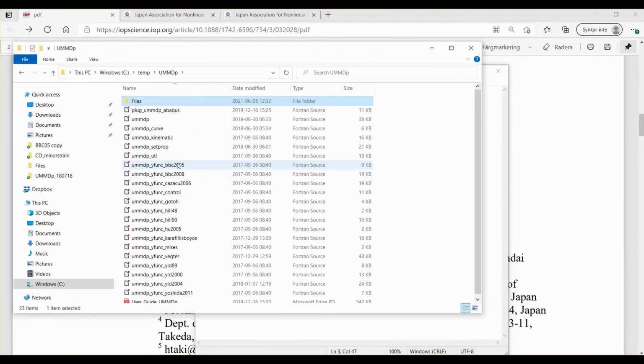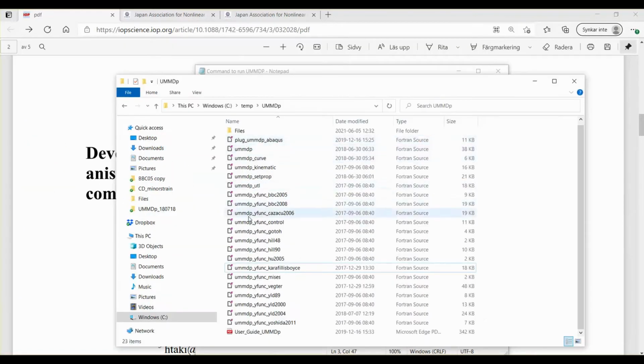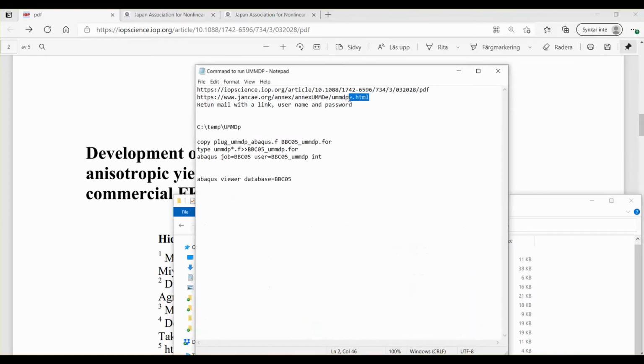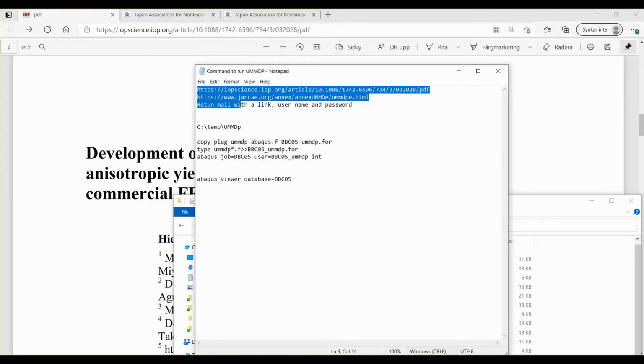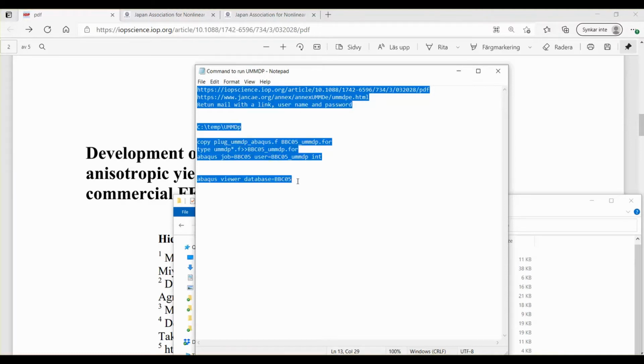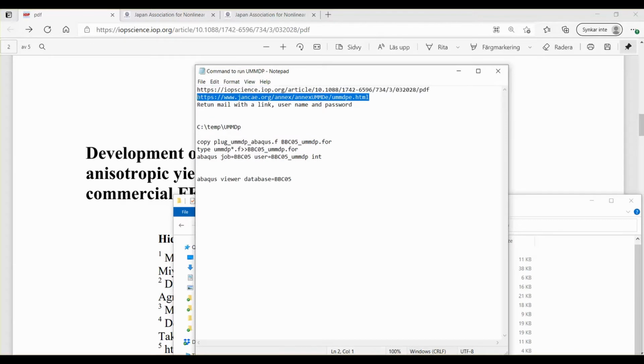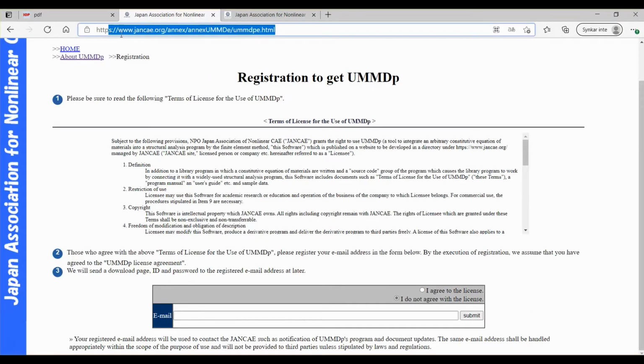In the next step, you will need the actual subroutine files. You will get these subroutine files and a user guide if you request the authors using this link. So I am going to copy this link. By the way, be sure that all of these links will be in the description of this video. So everything I use here will be already available if you go to the description. So this link is now copied. Pasting this link into your browser will open up this page.